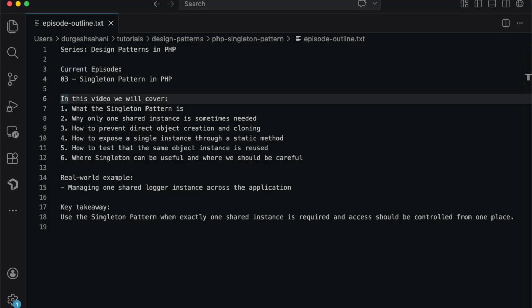Before jumping into the code, let me quickly show you what we are going to cover in this video. What the singleton pattern is, why only one shared instance is sometimes needed, how to prevent direct object creation and cloning, how to expose a single instance through a static method, how to test that the same object instance is reused, and where this pattern can be useful and where we should be careful.